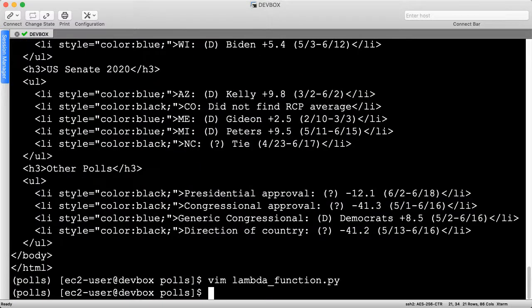We can't run this file from here, but we can test it within Lambda. We'll do that in just a minute.